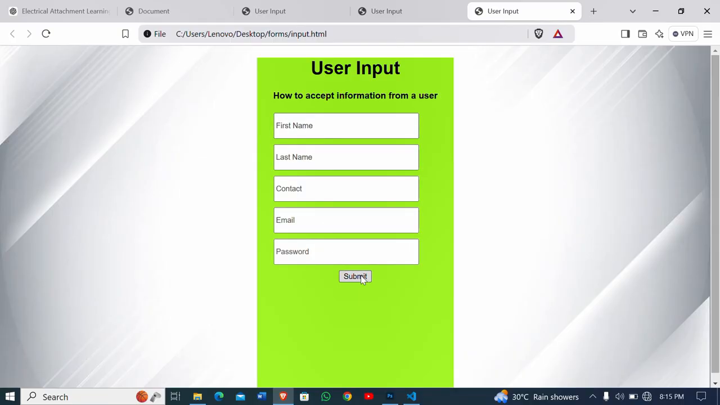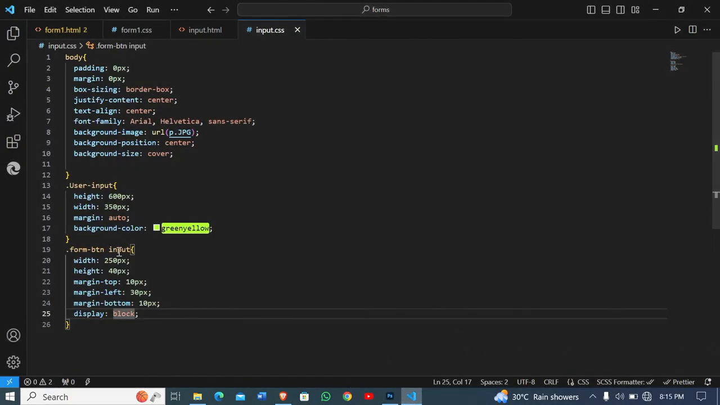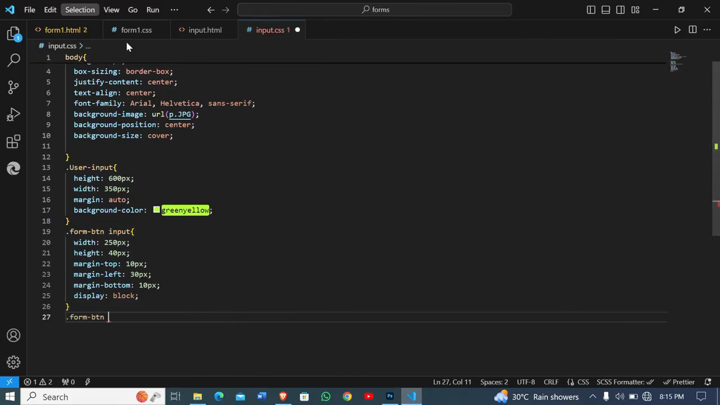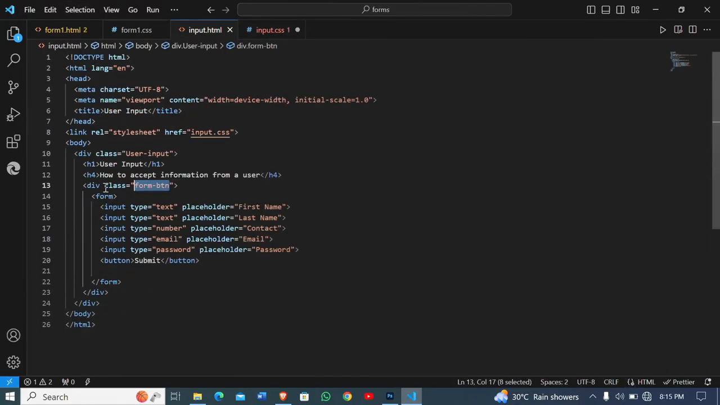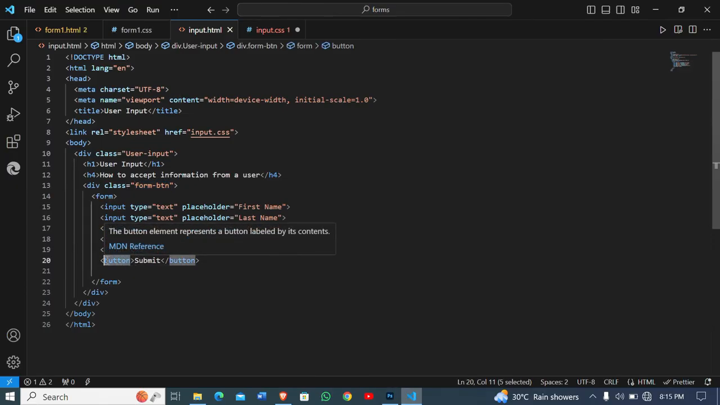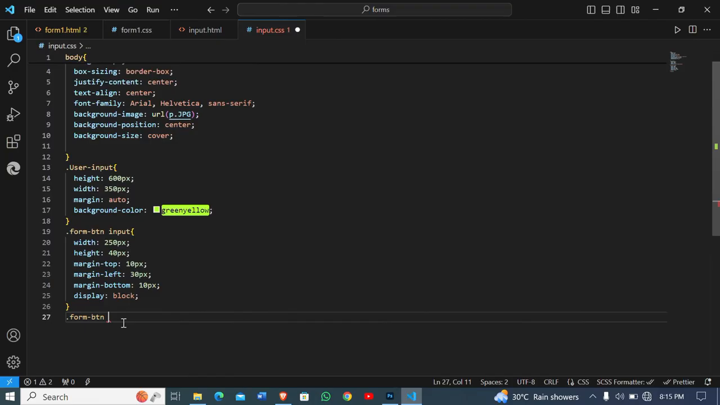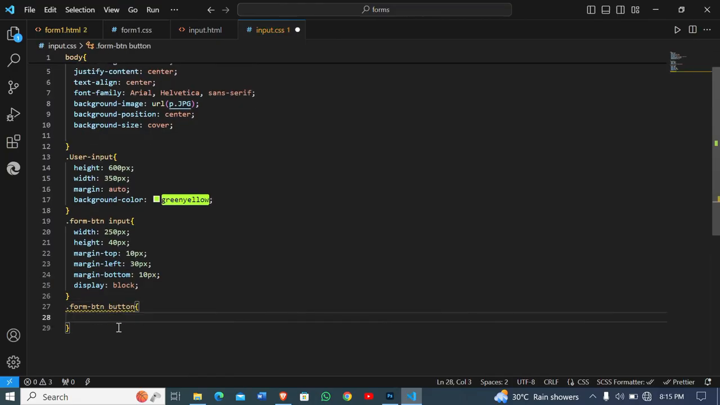So the next thing is let's go and install our submit button too. So for the submit button, it's under this same class. So you copy this class and paste it. Then let's go back to the HTML file. This is the class and this is the button. So this is the part we want to style. So you take that element and then attach it to the class name. Then you start your styling.